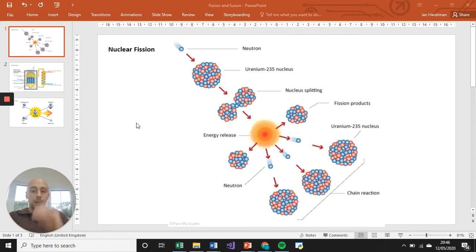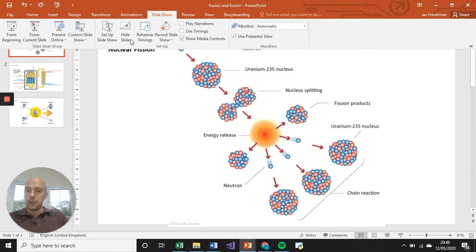Okay, so I just wanted to go through nuclear fission and fusion, as that's been a fairly difficult topic most of you have been working on over the last week or so. So hopefully this all works.